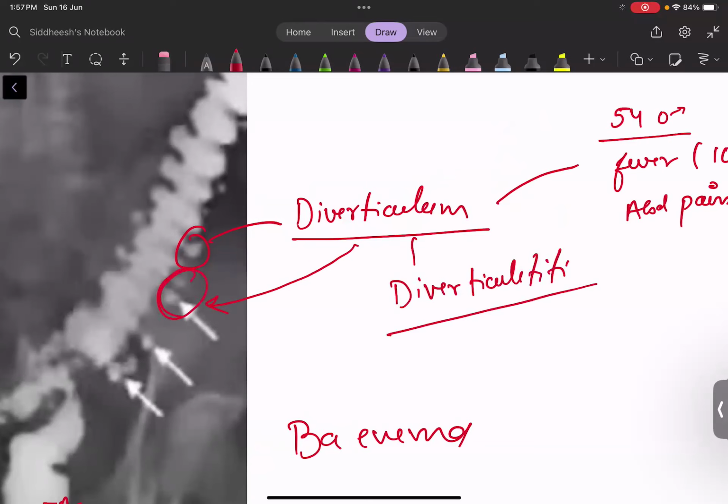Correct? So if there is no fever, the patient is completely fine, no abdomen pain, but we can see some small pouches, this is what? A diverticulum. If the patient develops fever, abdomen pain, all symptoms are coming up, WBC is elevated, neutrophils elevated, think of what? Diverticulitis. Infection is there now. So we have to start what? Local antibiotics. We have to start the antibiotics to treat the patient.